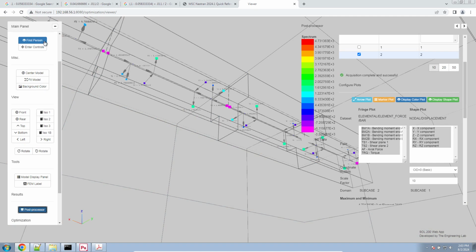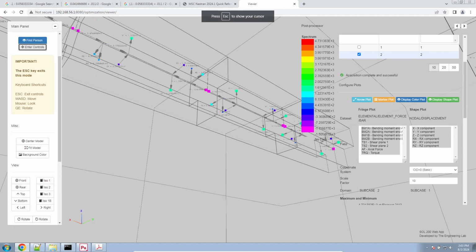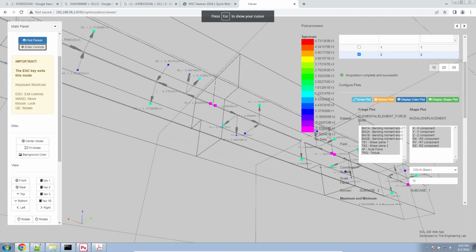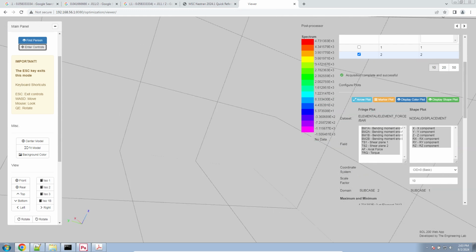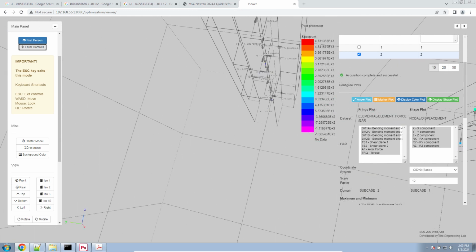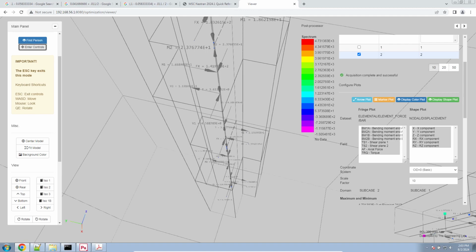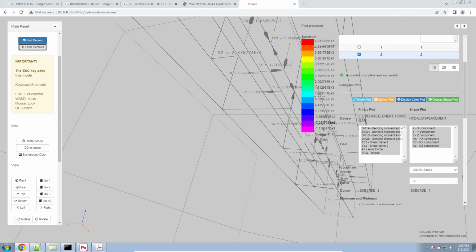And now let me go into navigation again, enter controls. And now I can move the camera like I'm inside the wing. Here you can see the ribs, the skin. Let me zoom in here a little bit more. I can look at additional data.